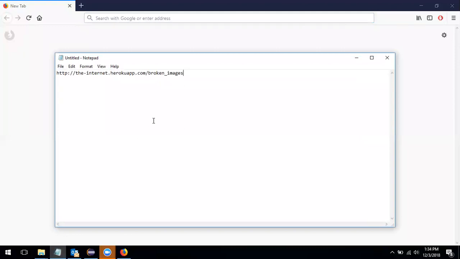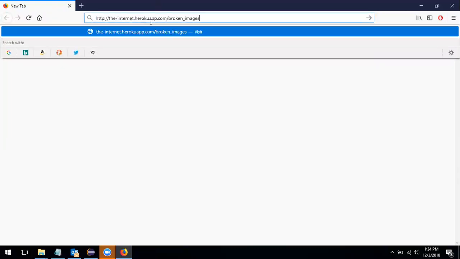Yeah, hello guys. In this video, we are going to see how we can verify broken images on a web page using Selenium and Java. So first, let me show you how a broken image looks like. Here I have already saved a web page, so let's go to that web page.